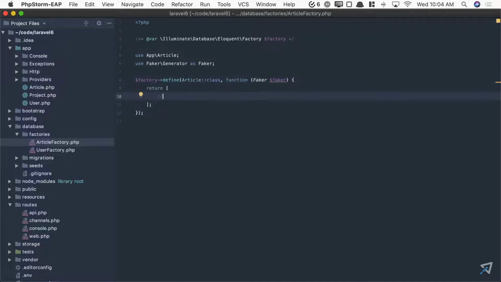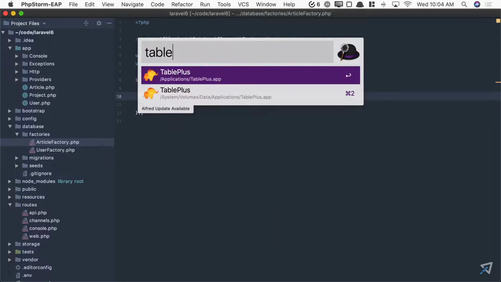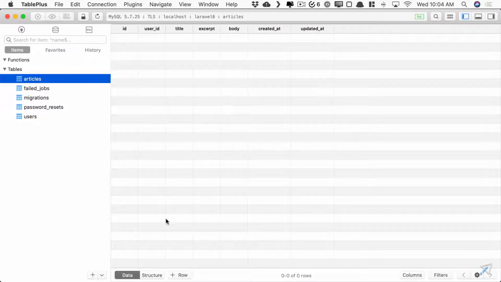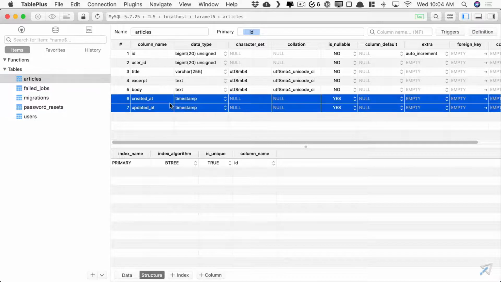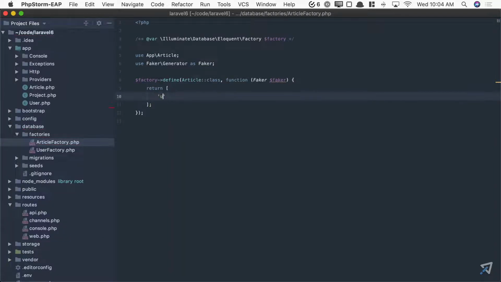Okay, so the next step is, what's the basic blueprint for an article? And we can just refer to the structure here. We want to give it a user ID, a title, an excerpt, and a body, and the timestamps are auto-populated, so we can ignore those. Okay, so let's see. User ID, that'll be something. The title, the excerpt, and then finally the body.